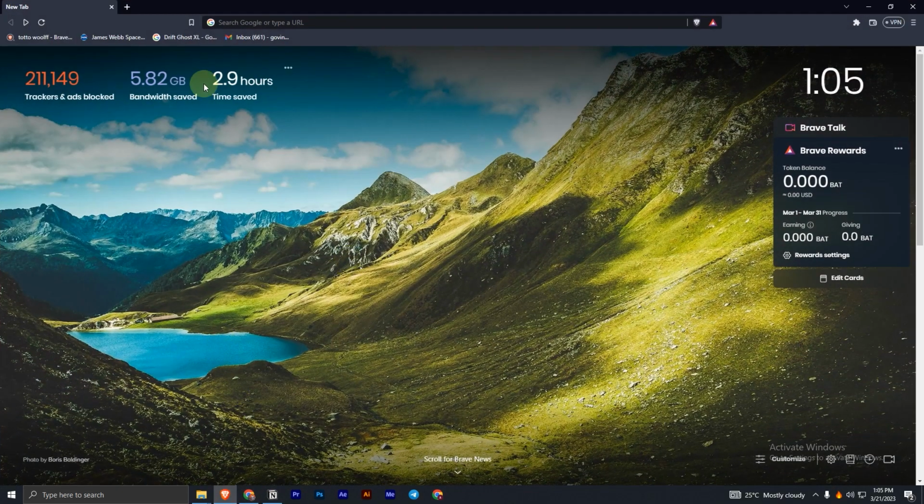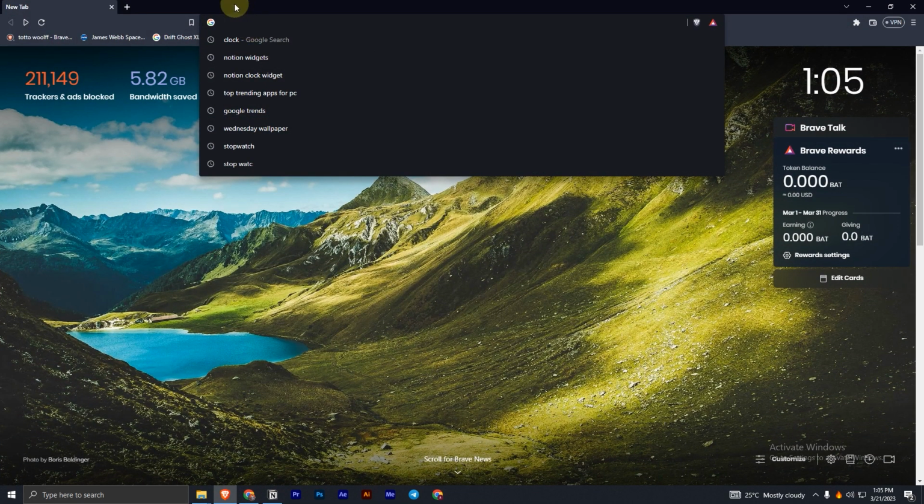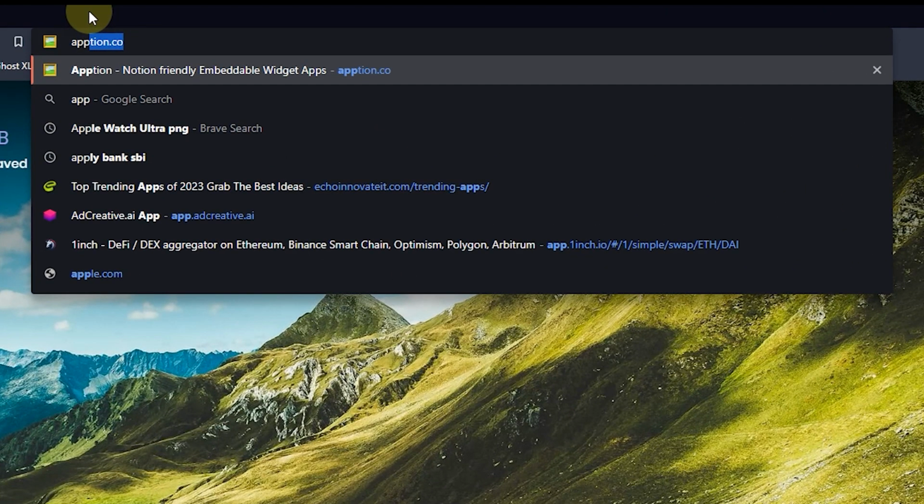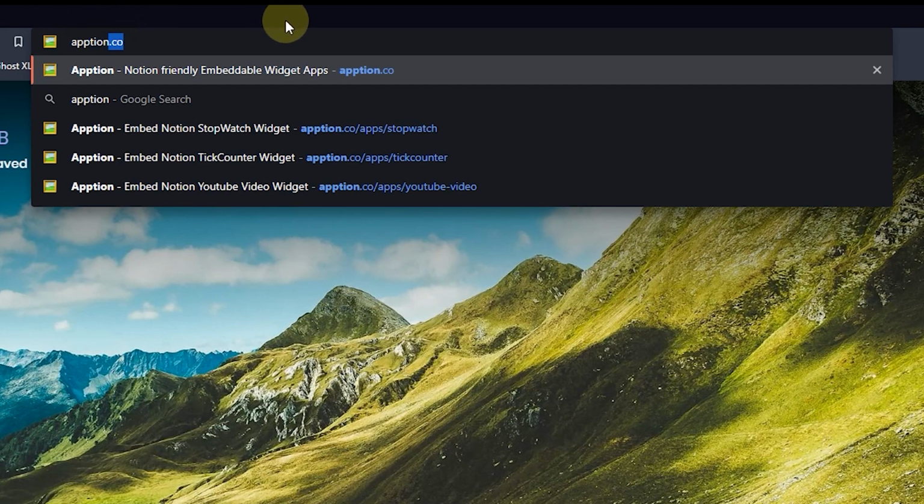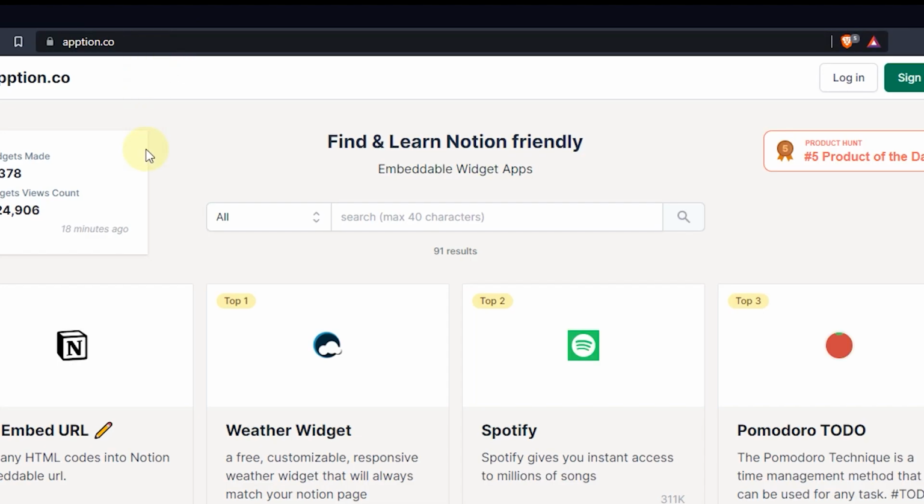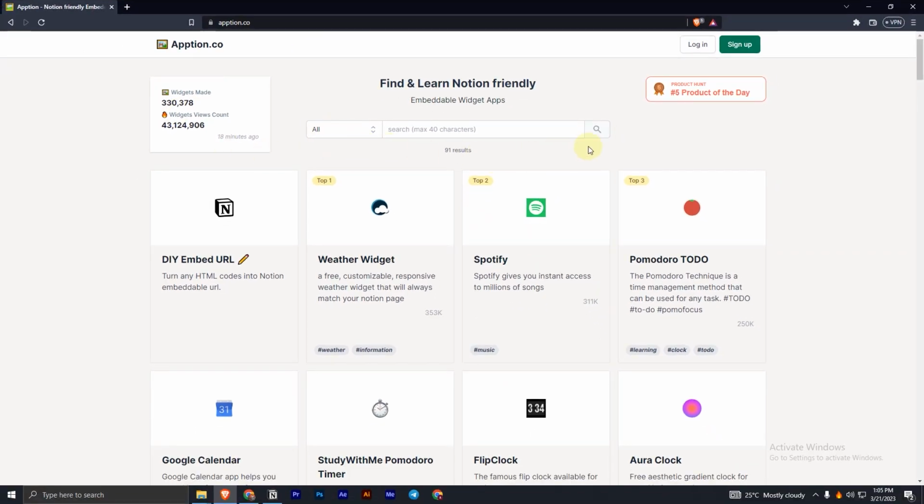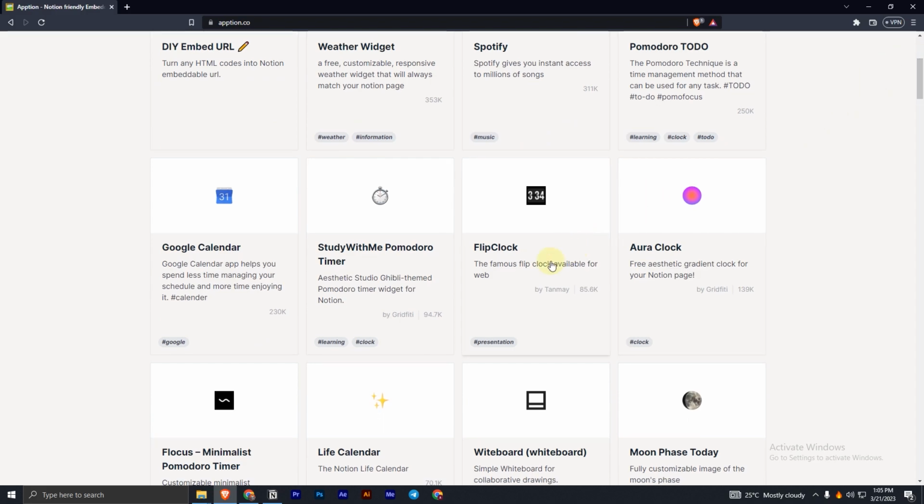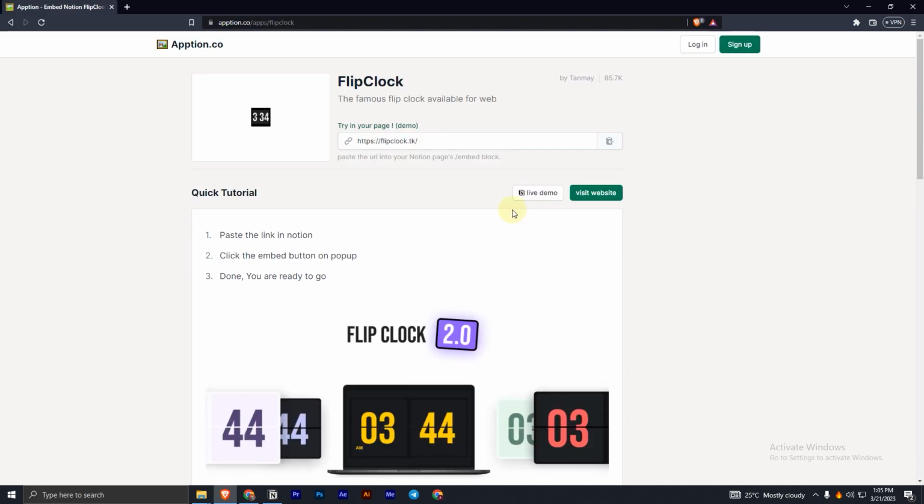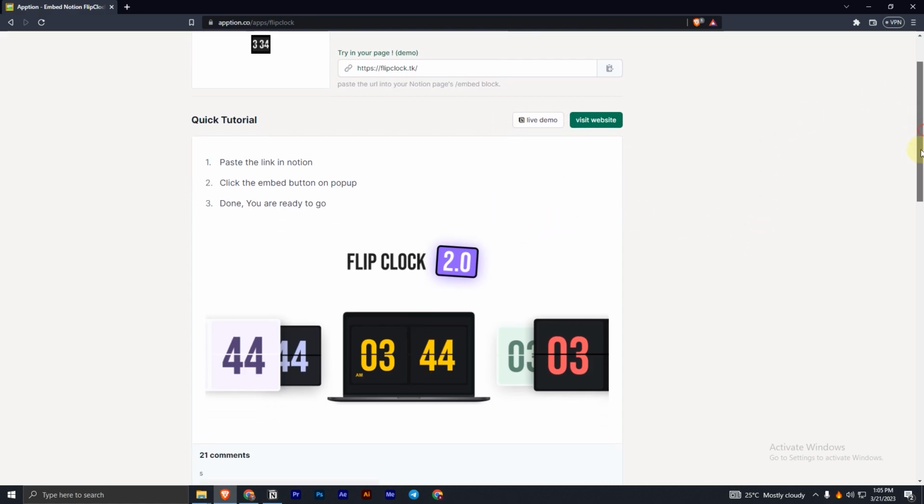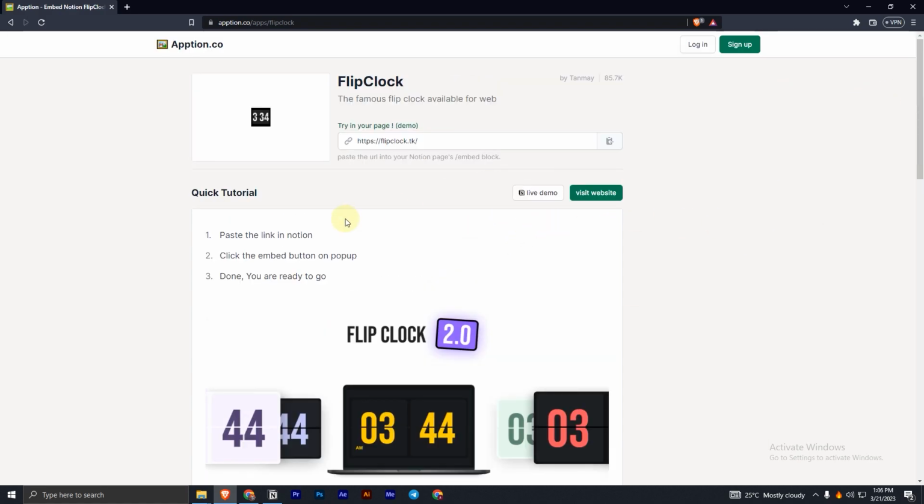First, open your browser and search for apption.co. Here, scroll down a little bit and you can see the option flip clock. Click on it. Now, copy the link from here.